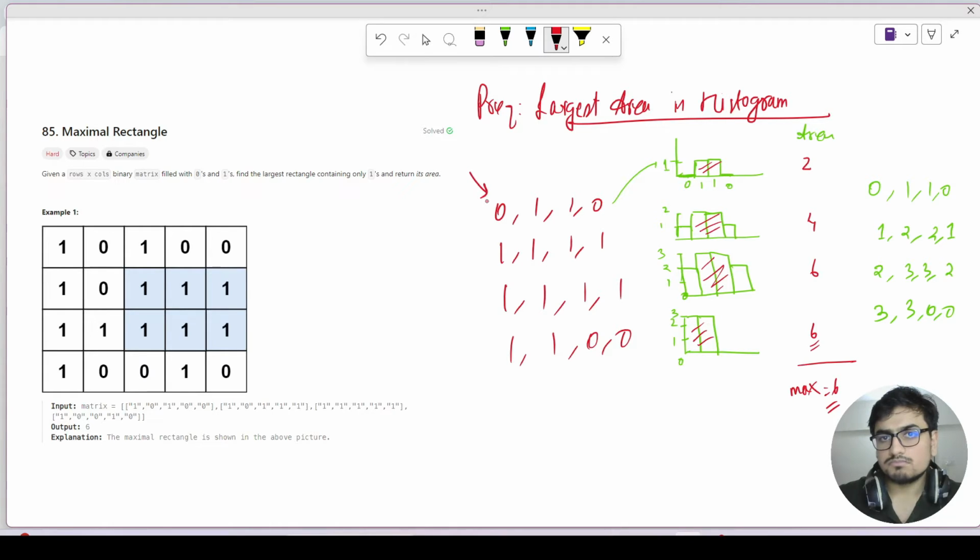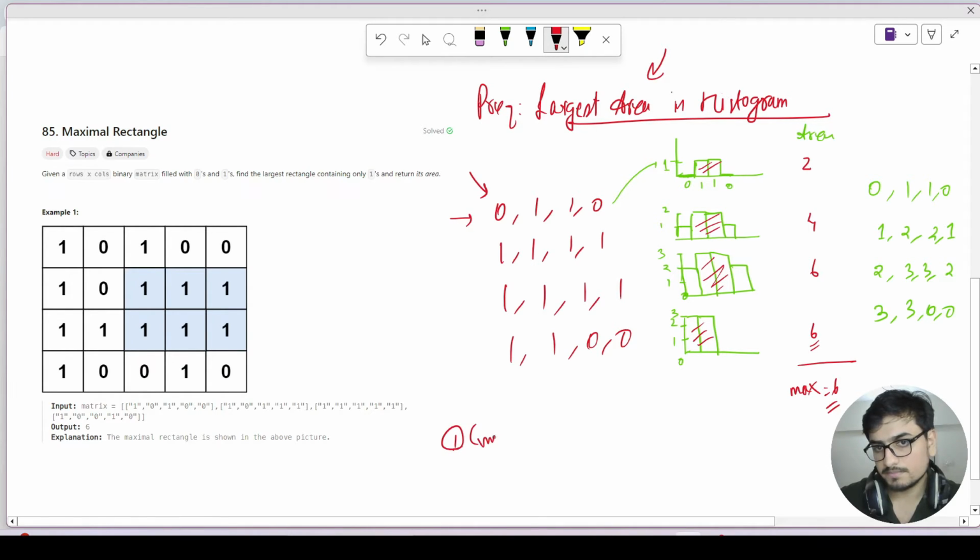So again, the prerequisite here is largest area in histogram. Let us see how we can boil this down or narrow this down to that problem. For the first step, you need to get the cumulative sum as we move down in the rows. And the second is whenever you have a zero, reset your array to zero, right? That's an important part.